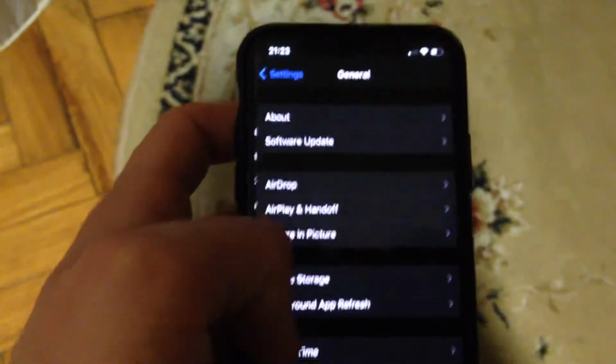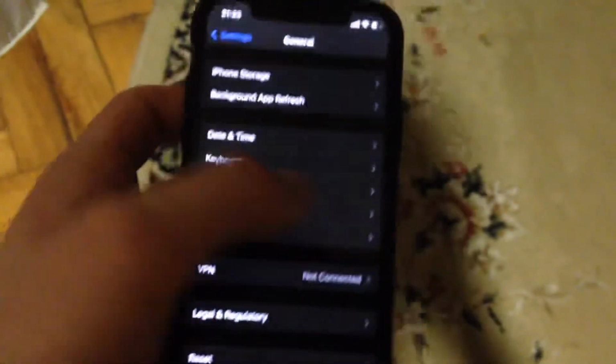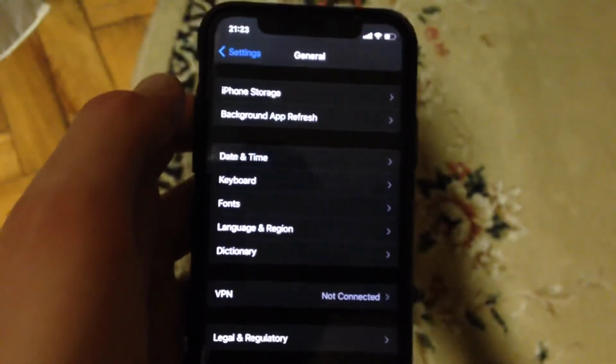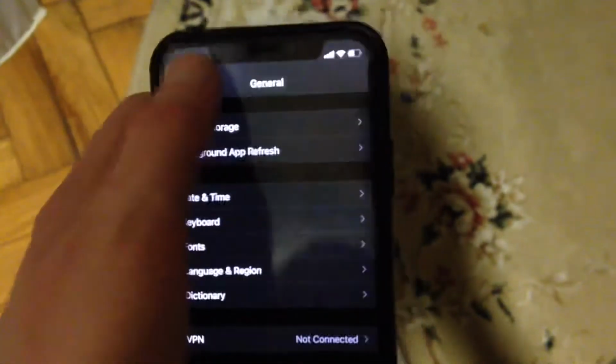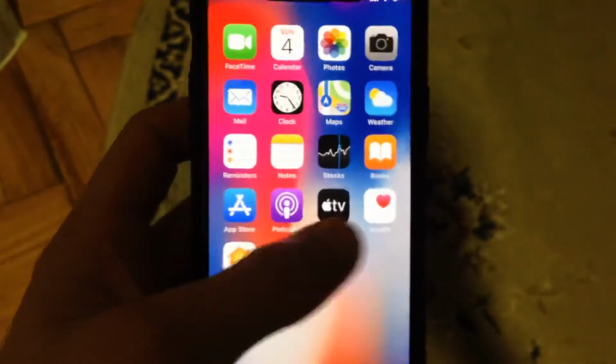So after, just go to the general. In the general, just scroll down, tap on shutdown, slide to power off, wait a few seconds and just power on your phone again. So just restart your phone. And if it doesn't help you too, you can also try another way.